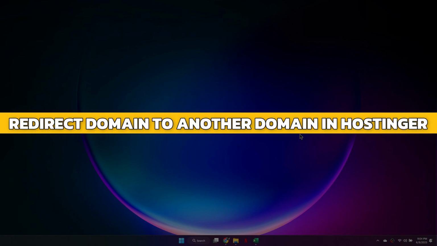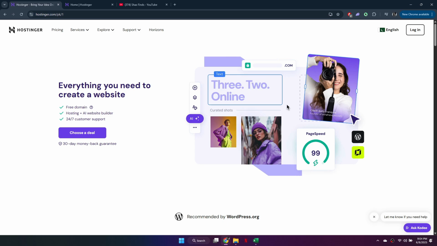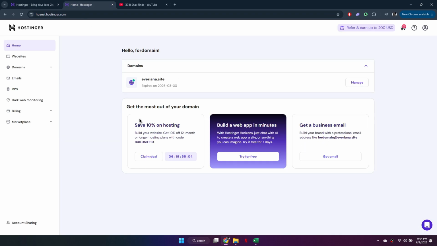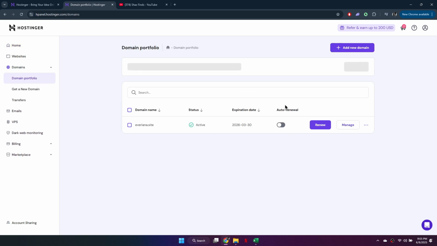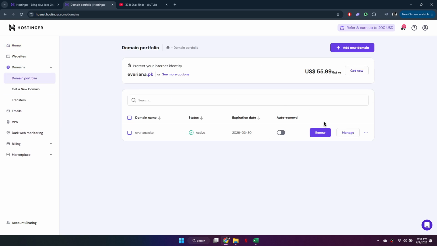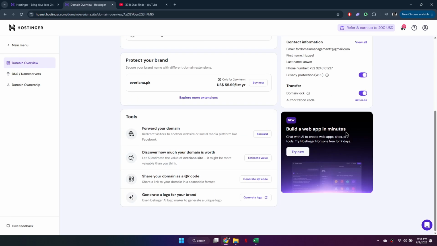Alright, let's begin. First, go to Hostinger and log into your account from the top right corner. This will take you to your Hostinger dashboard. If you have multiple domains, click Domains at the top to access the My Domains page. Now select the domain you want to redirect. Click Manage to enter the domain dashboard.